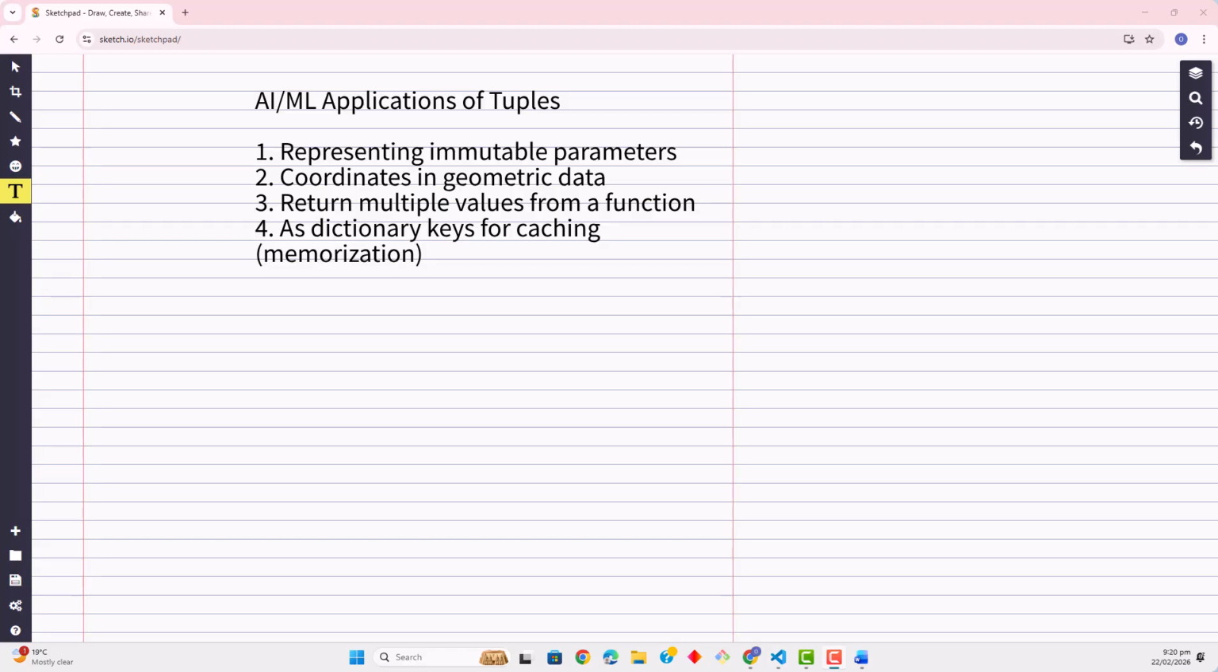So there are some use cases where in AI/ML applications you can use tuple. For example, if you want to represent any immutable parameters, let's say you are defining some points, some coordinates of geometrical data, right? Or there are some parameters which will not change. For example, learning rate or batch size. This is data which we should not modify internally. It should be fixed, and if we change it, it should be changed entirely. We should be overwriting it.